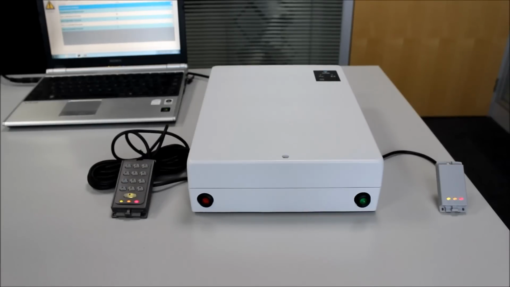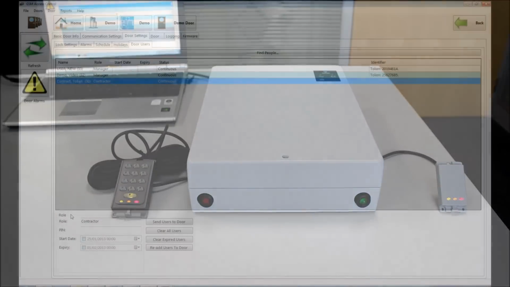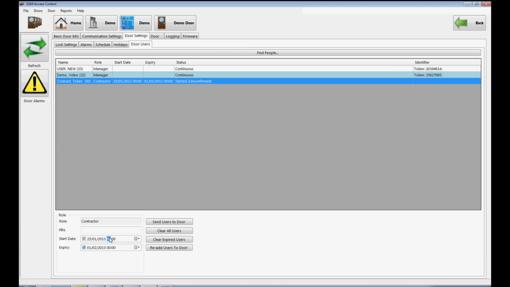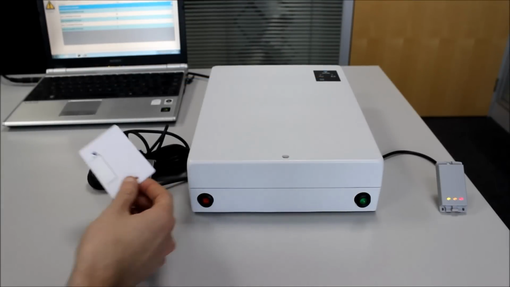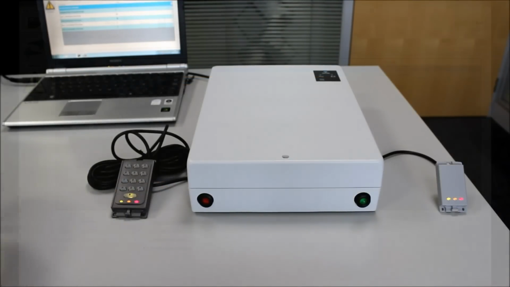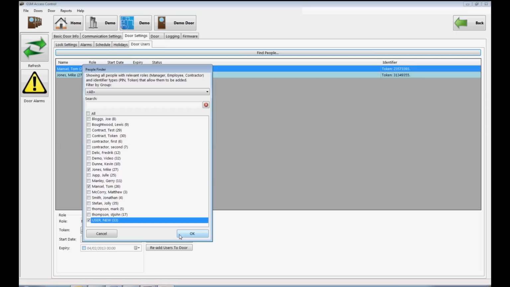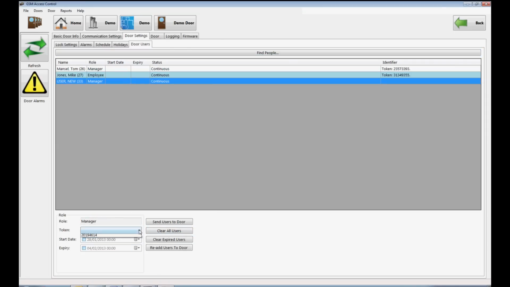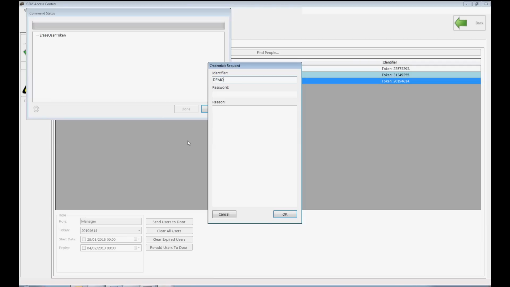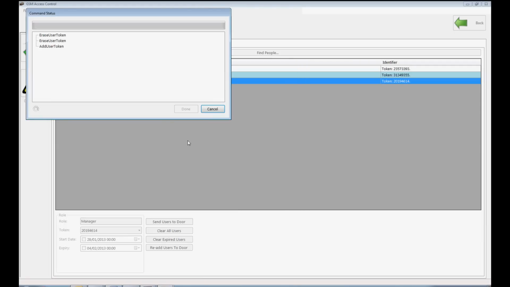Another feature to mention is that any token can have an expiry period, so that it's only valid, for example, for 3 hours. What I'll do now is, because this token is not allowed access, we'll add that token number to the door. And this will allow access to the door itself.